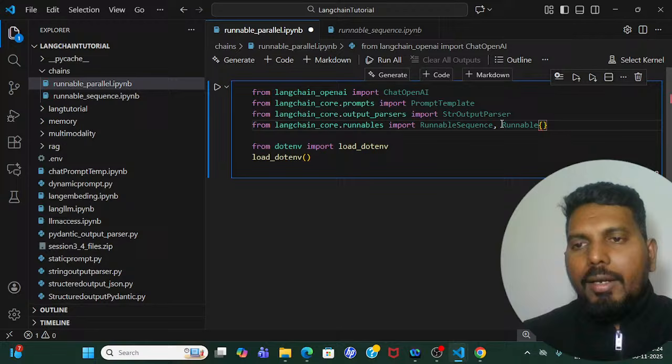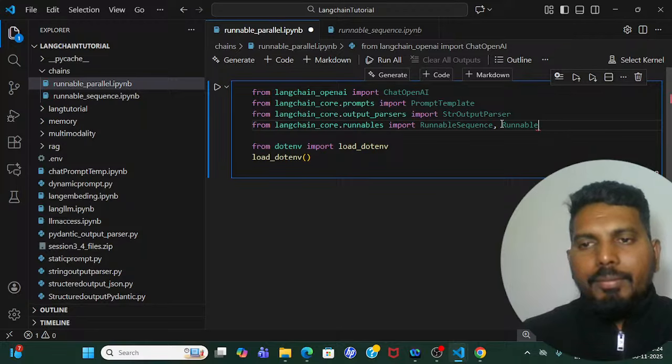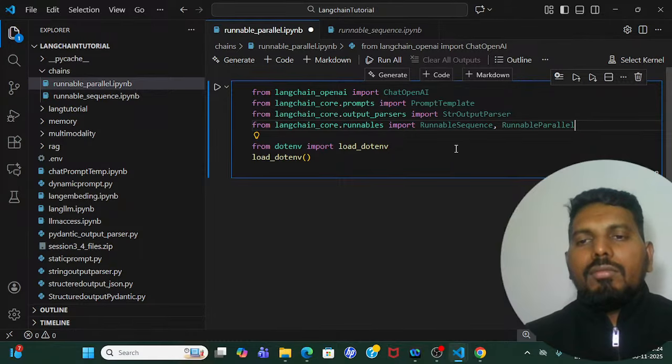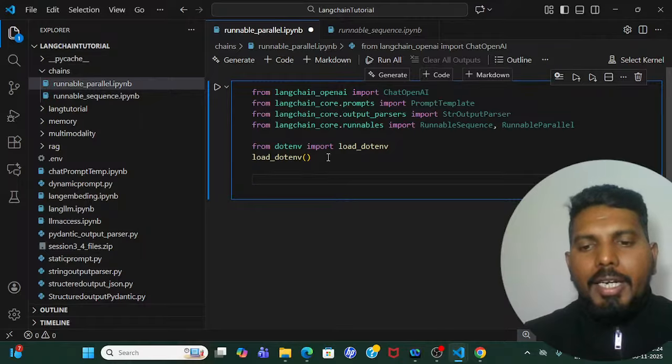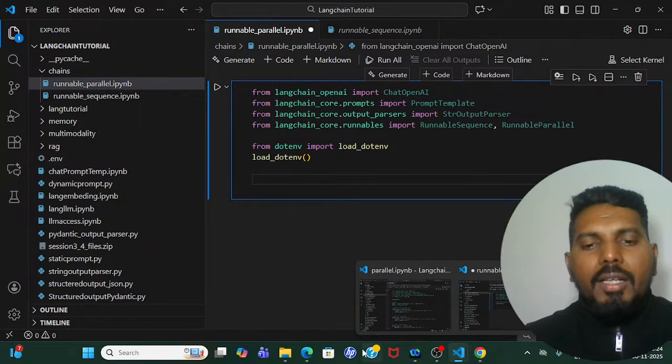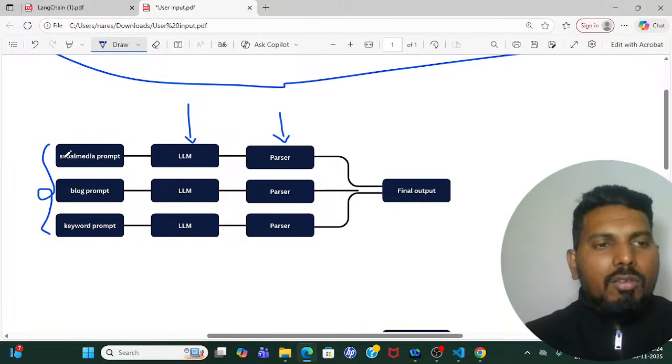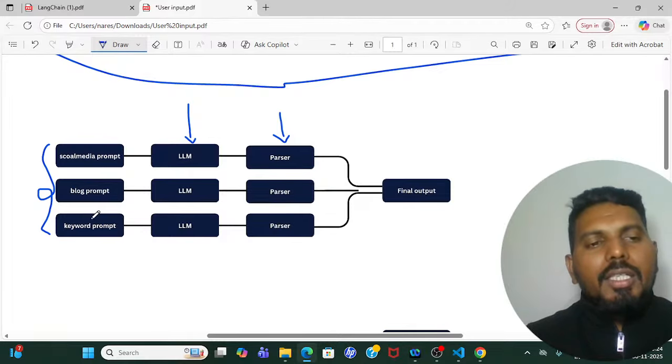Runnable parallel. Right, so I have imported successfully. Now, first I need to construct 3 prompts: one prompt for social media, one prompt for blog, and one prompt for generating keywords.